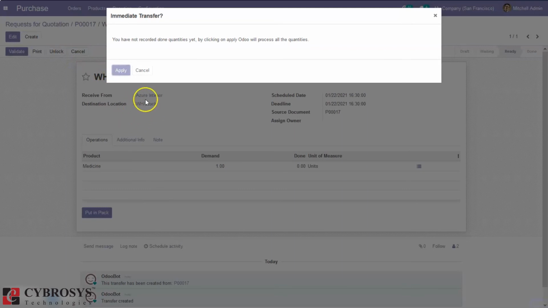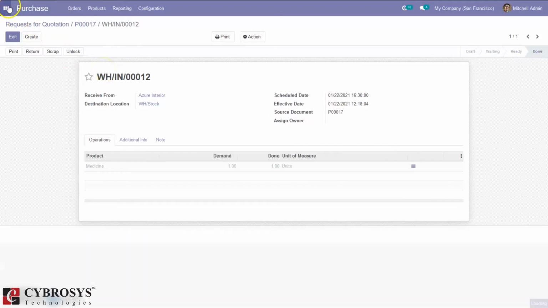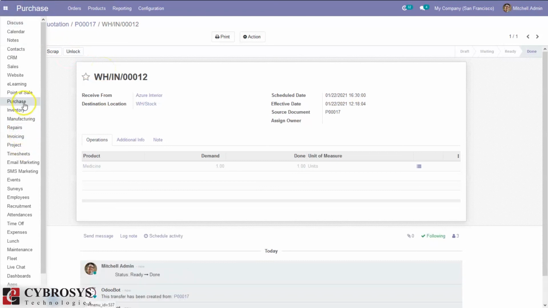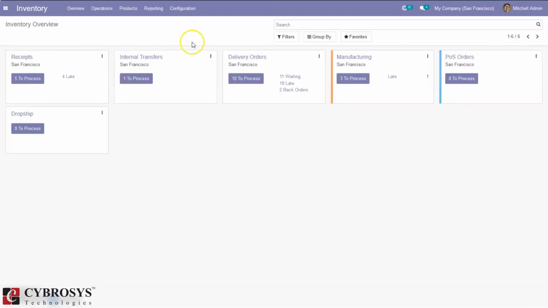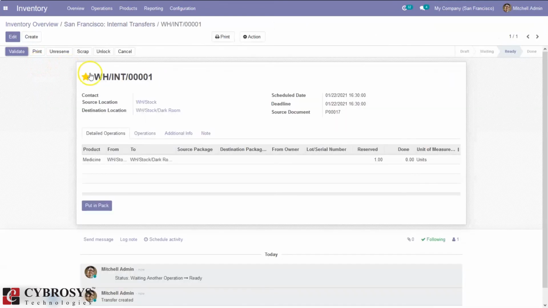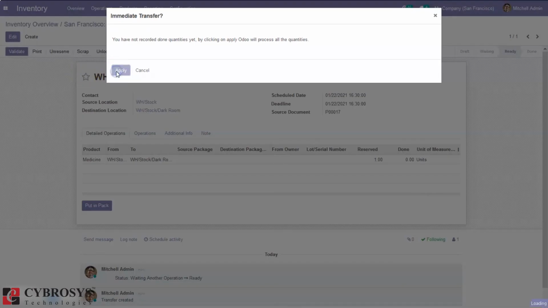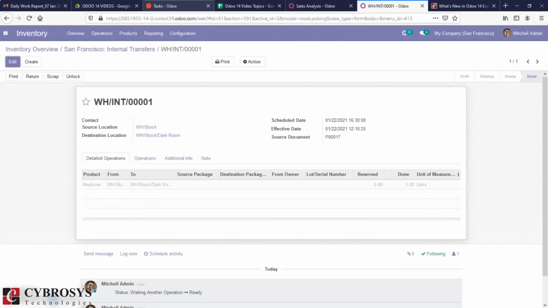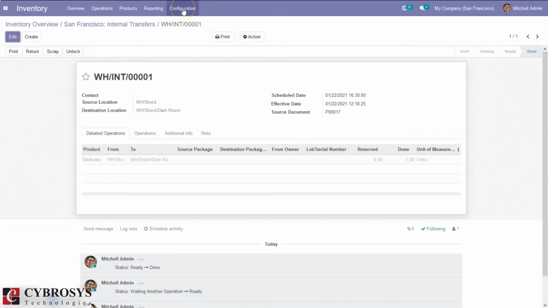You can see destination location stock. And now when you check inventory, you can see one internal transfer to process. So you can see one step is added in between, that is to move a product from stock to darkroom. And from here we can validate this transfer. So this is how manual operation works in case of push to.